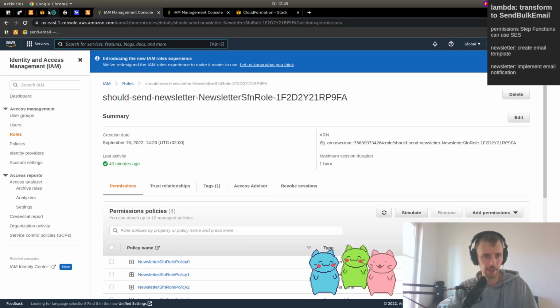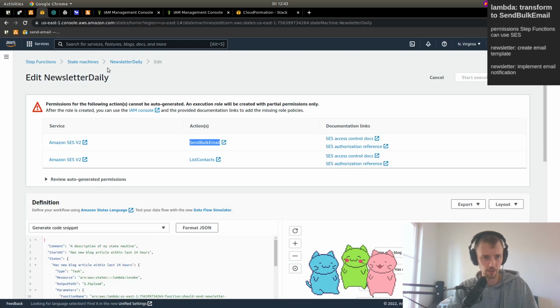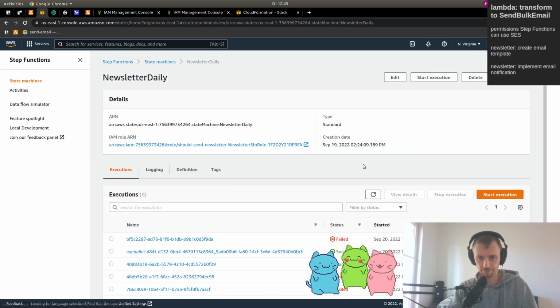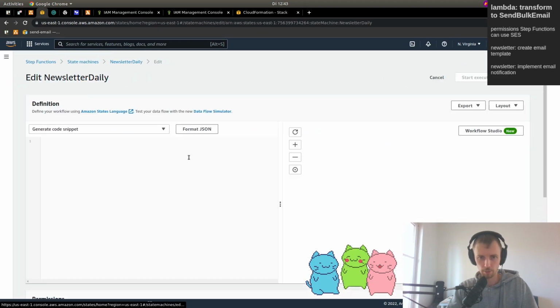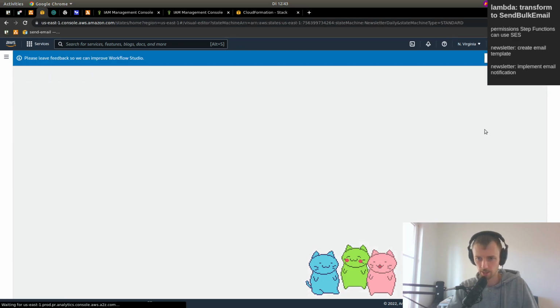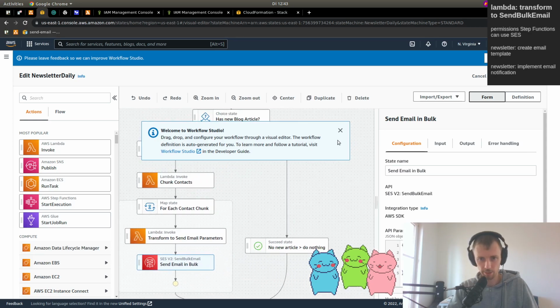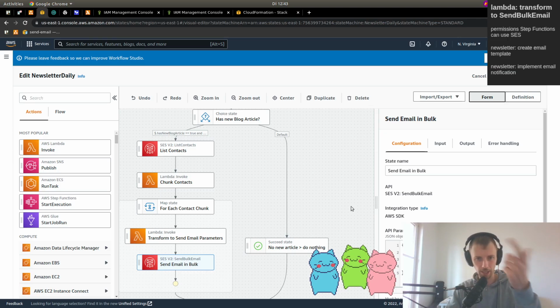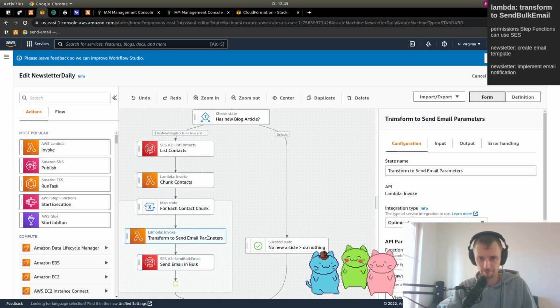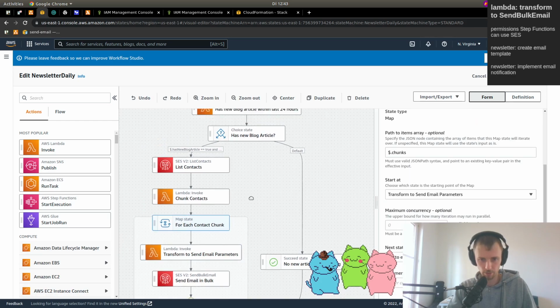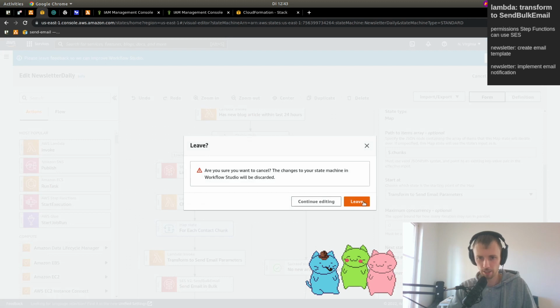So, and now let's look at the state machine. We will leave and discard. There was an error. Great. Newsletter. So let's take a quick look at it. We should see, yeah, all of these $, which is what I only wrote inside of the ASL, so it has actually deployed. We have the function that we call to transform, and that should be about it.